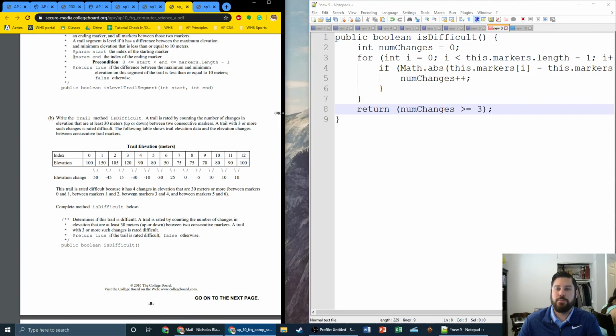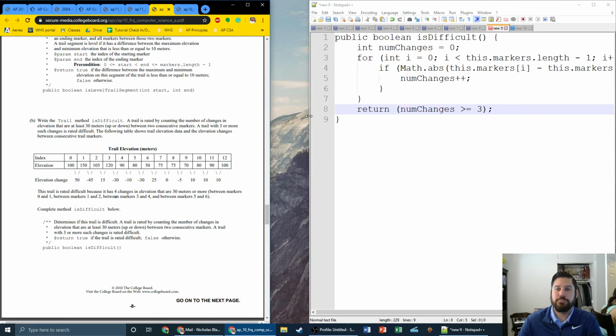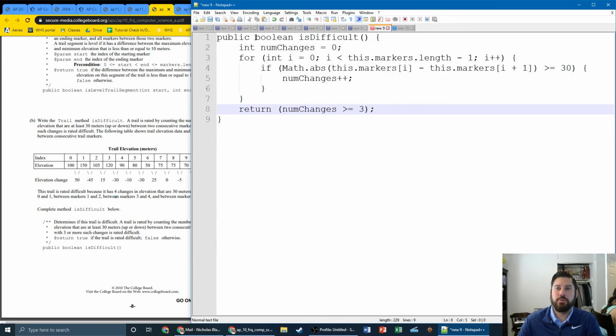So let me pull this over so we can see it a little bit better. I'm returning a Boolean value. I'm going to keep track of the number of changes, and I'm going to go through each marker one at a time and compare it to the one after it. Since I'm comparing the marker to the one after it, you need to note here in my for loop, I stop one short of the last element. If I go all the way up to the last element, I'm going to get an index out of bounds exception. So what I check here is if the absolute value of the difference is greater than or equal to 30, then that's considered a significant change, so I increment my numChanges.